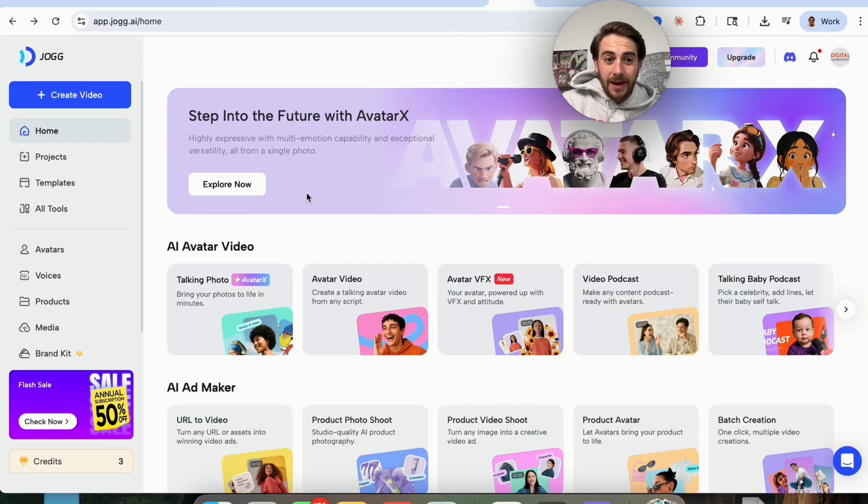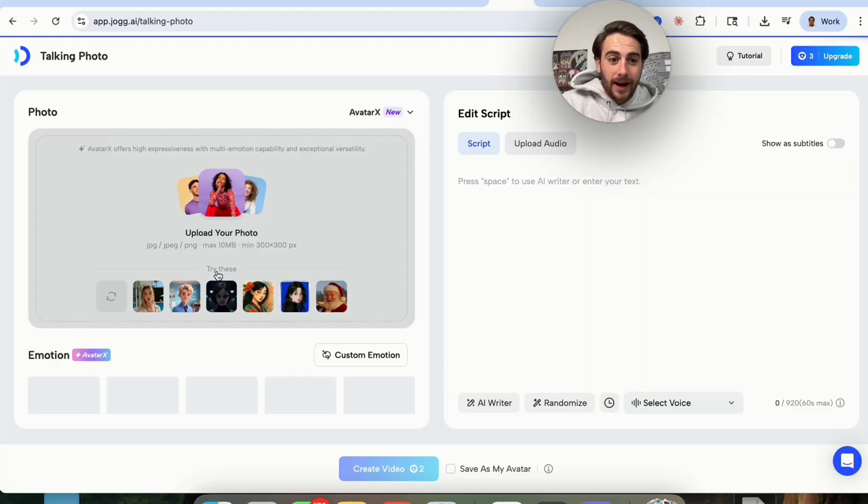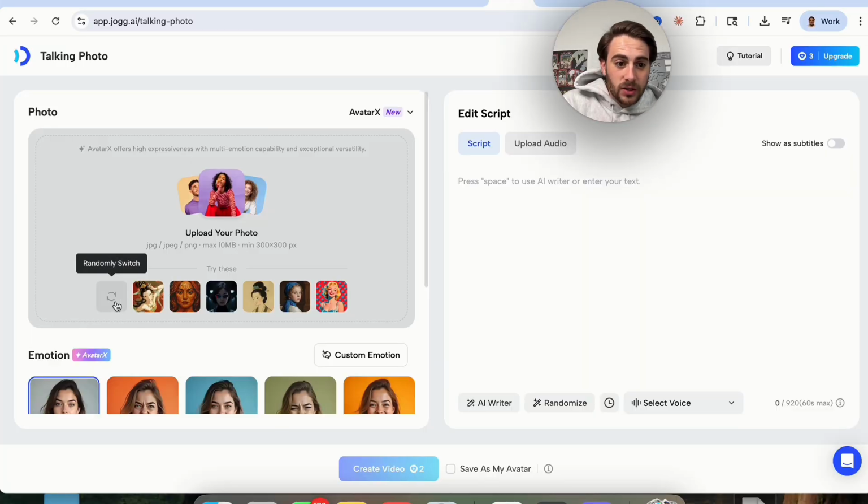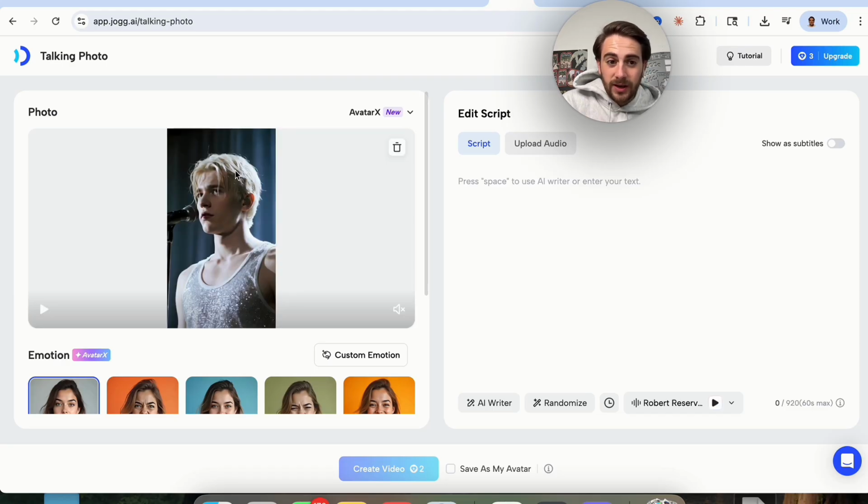Now, in order to make a singing avatar, you just need to click into Avatar X, and then you're going to want to refresh this a few times until you see one of these that is going to be ideal for singing. For example, look at this right here. This is ideal. Why is it ideal? Because obviously he's in front of a microphone, and then we could see that he is a singer.